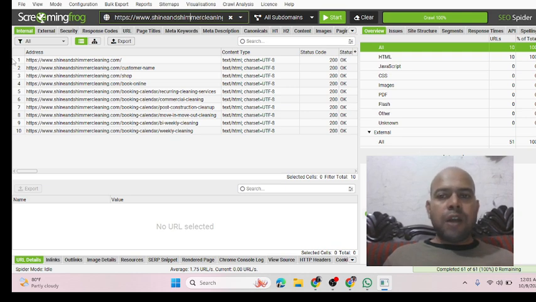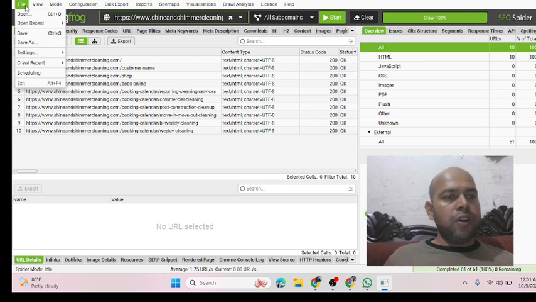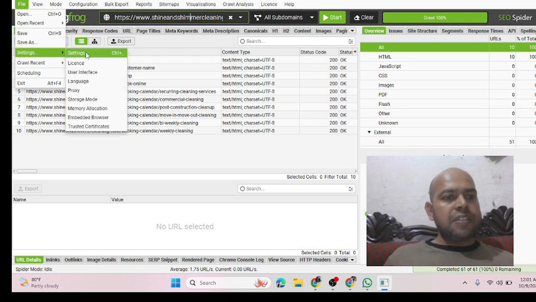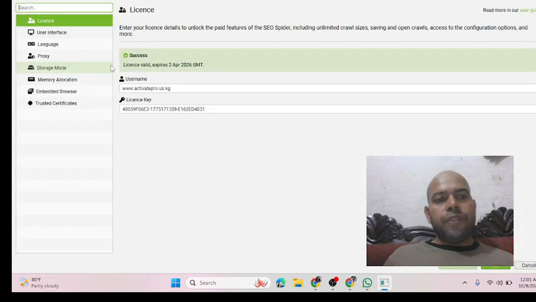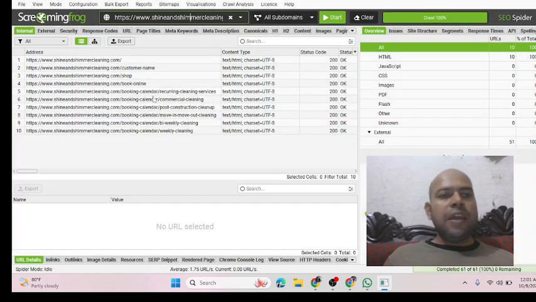So today the main thing I'm gonna let you know, I'm gonna introduce all the features we do have here, and what they are and how they work. At the very top of the left-hand side you have the File menu. If you go through here, you see the settings. In the settings section you have the license, user interface, language. Whenever you purchase a Screaming Frog license, you need to activate the username and password, then it's quickly activated.